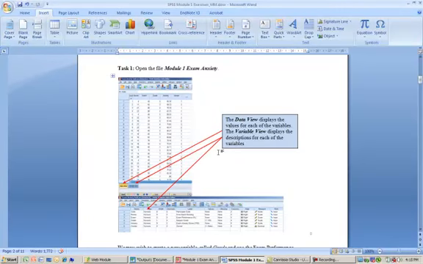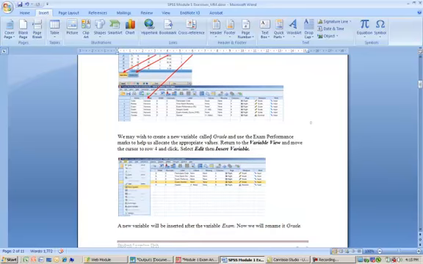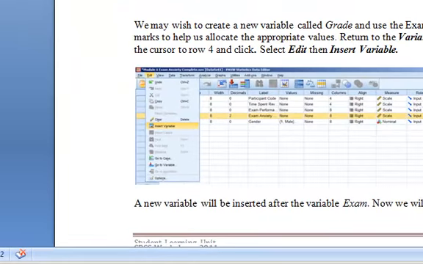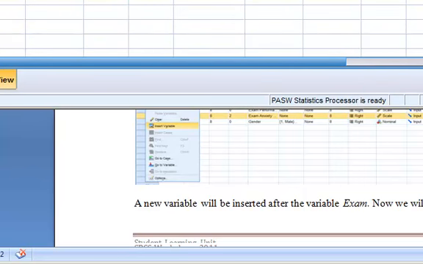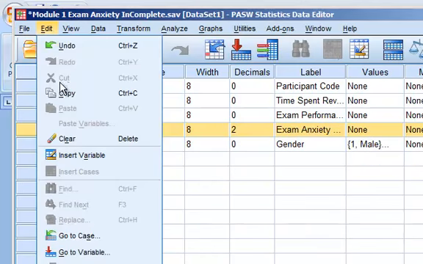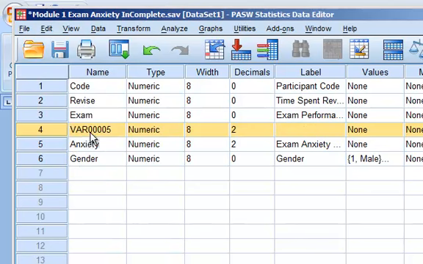We're going to introduce a new variable to our file called grade, and we're going to use the exam performance marks to help us to allocate appropriate values. Return to our data file to the variable view. Click on row 4 and you'll notice it becomes highlighted like this. Go up to Edit, select Insert Variable, and you'll notice SPSS has inserted a new variable. We're going to call this new variable grade, and so we click in that column and type in grade.